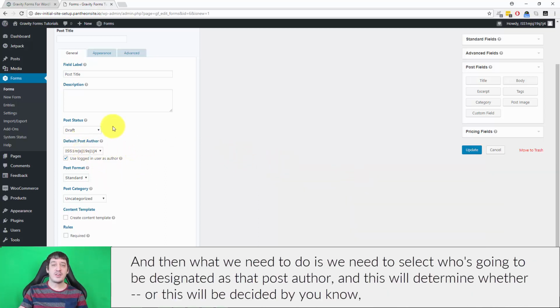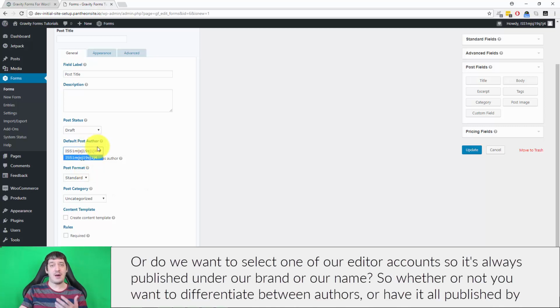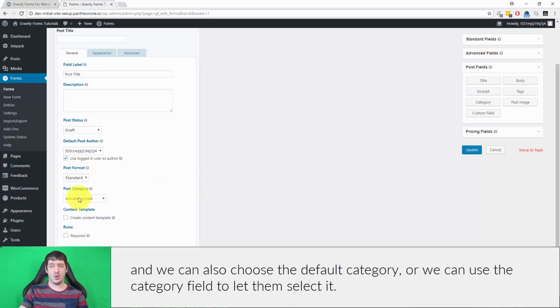And then what we need to do is select who's going to be designated as that post author. And this will be decided by whether you're requiring users to log in to access this form. So if we have some kind of membership or access control going on, if the user's logged in, should it be them set as the author? Or do we want to select one of our editor accounts so it's always published under our brand or our name? So whether or not you want to differentiate between authors or have it all published by the site, that's what we're going to use this default post author for. And then we could choose the post format, which we've discussed we're not really going to be using, and we can also choose the default category, or we can use the category field to let them select it.